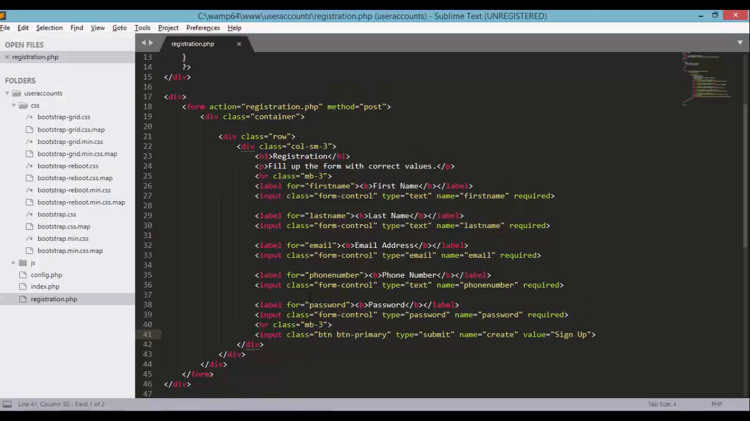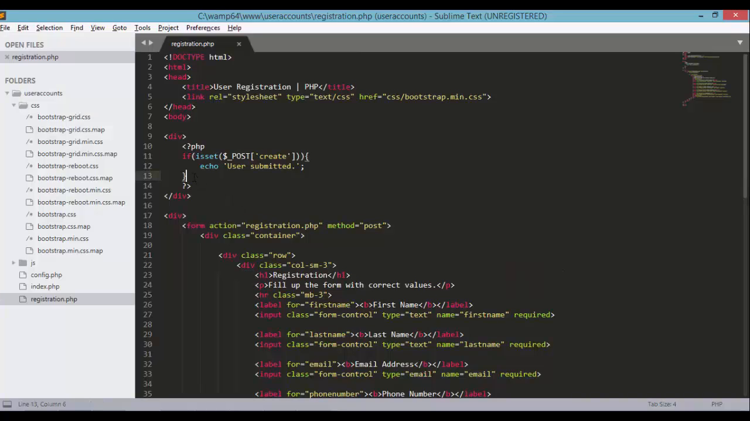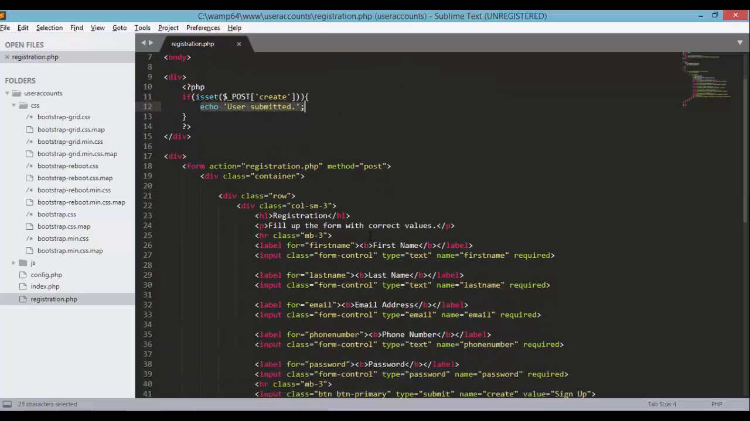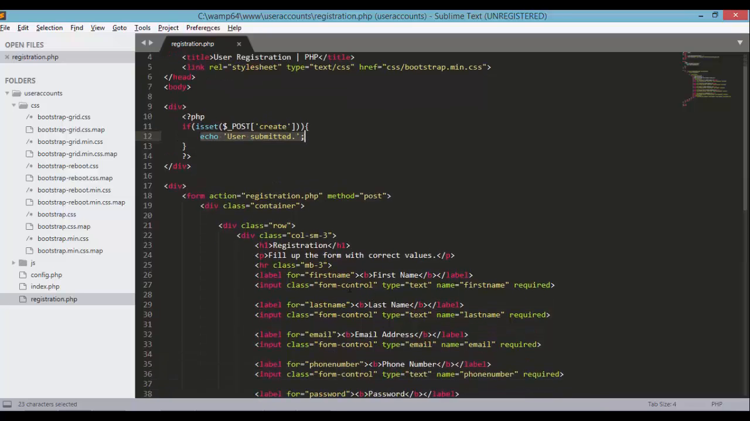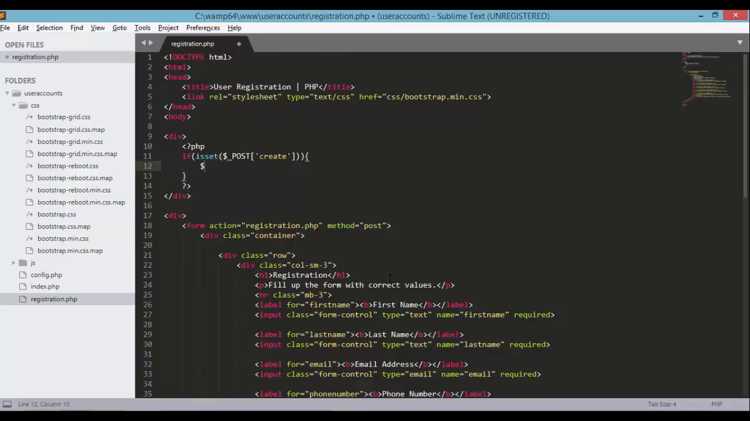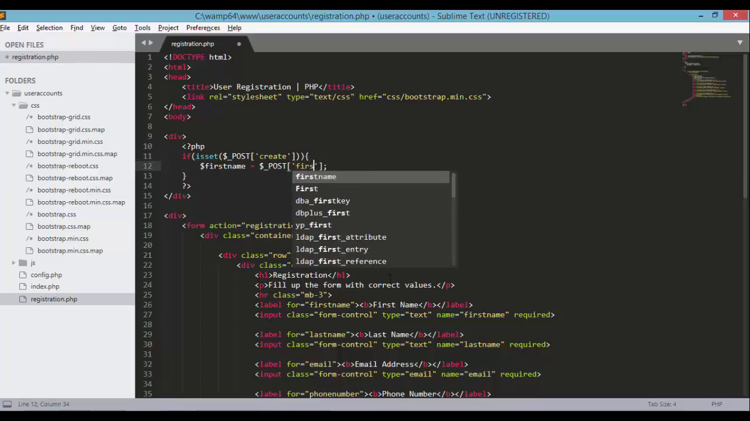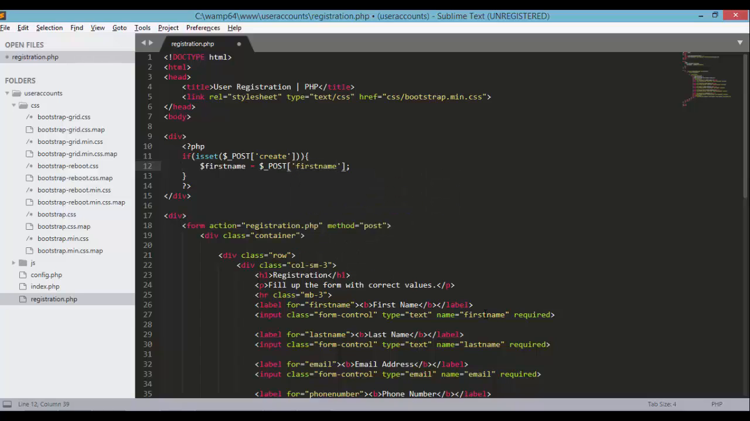Okay, so previously we started the logic, which is to check if the post create is set and echo that the user has submitted the form. So now let's get the values coming from this form. For example, the first name, using the post variable, and supply the first name, which is the name of our input field.